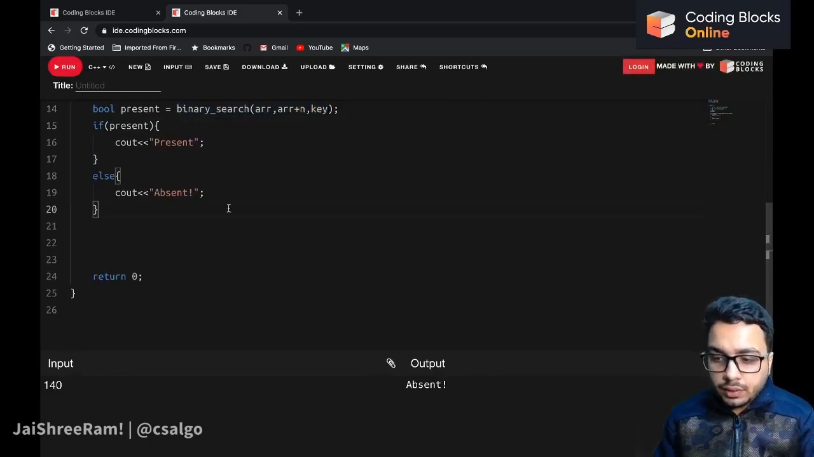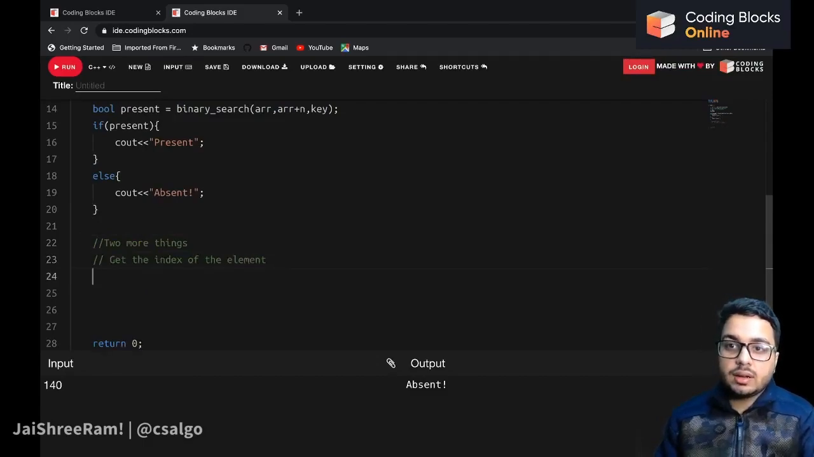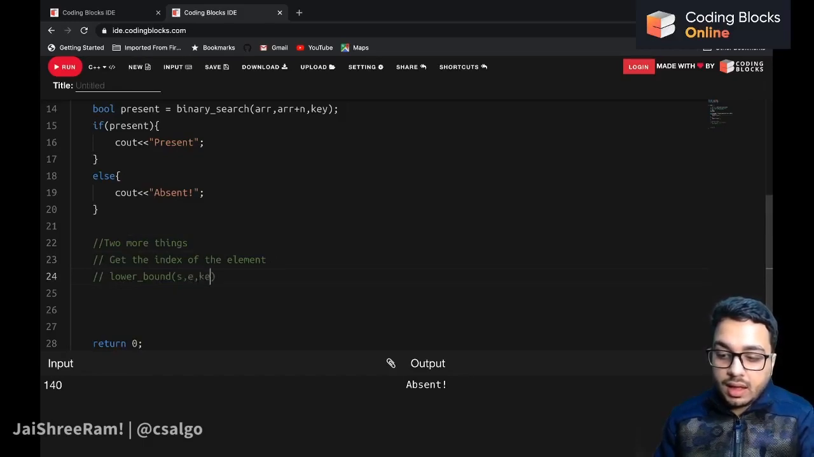And two more things I want to discuss in this video. One is, suppose you want to get the index of the element where it is present. For that, the algorithm header file provides us with two functions. One function is called lower bound, where you give the start and the key, and another function is called upper bound, where you also give start and the key.